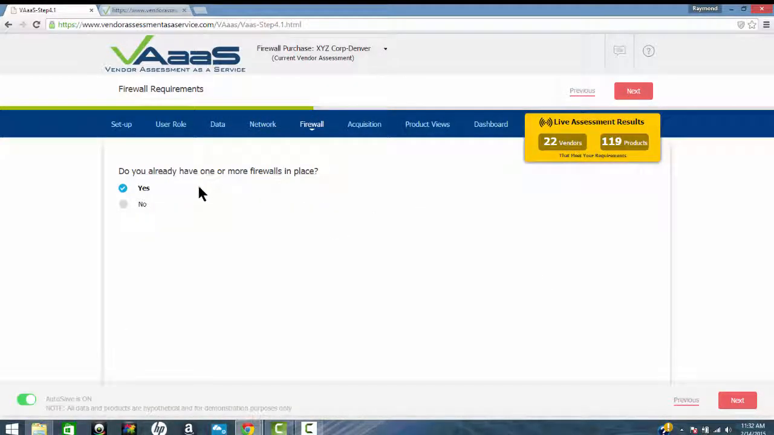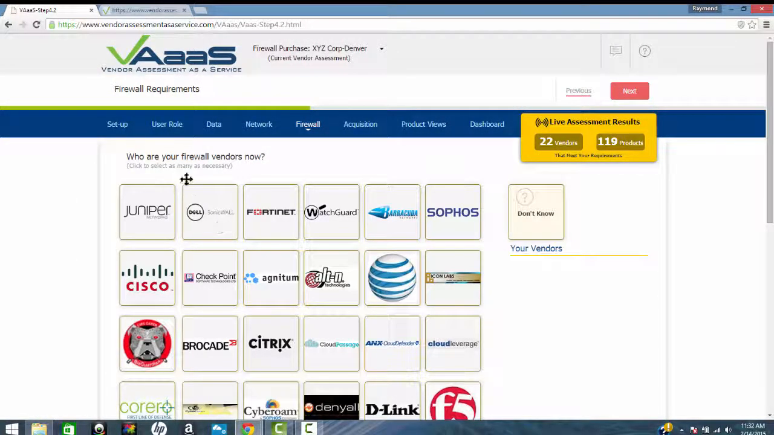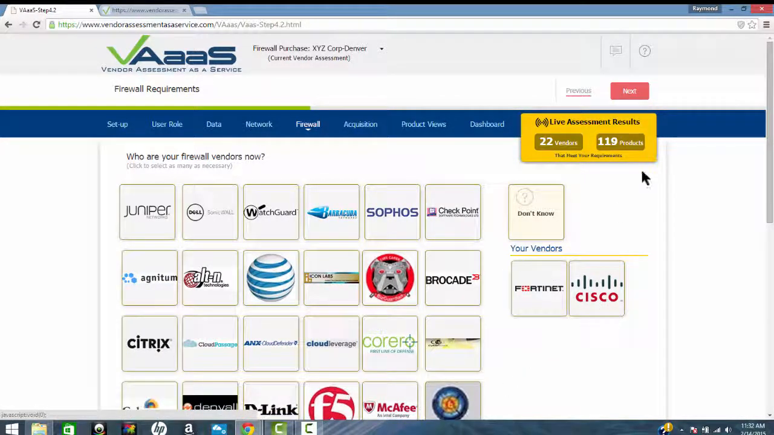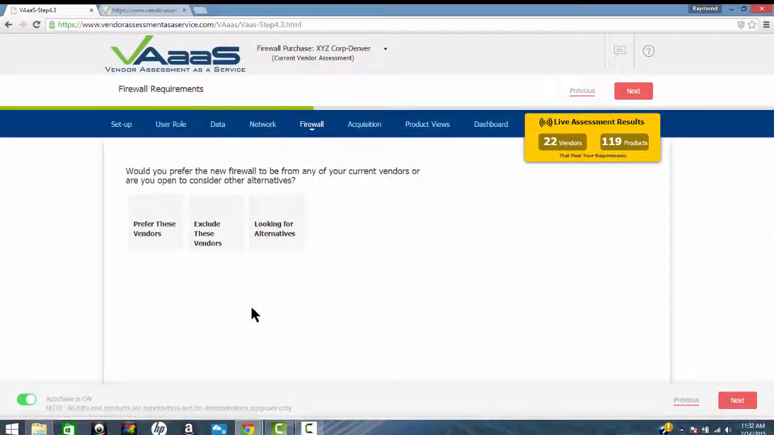Do you have one or more firewalls in place? Yes, we do. As a matter of fact, who are our firewall vendors now? Okay, let's say we use Fortinet and we use Cisco. Those are our firewall vendors that we're using. Would you prefer the new firewall to be from any of your current vendors, or are you open to alternatives? Yes, we're open to alternatives.